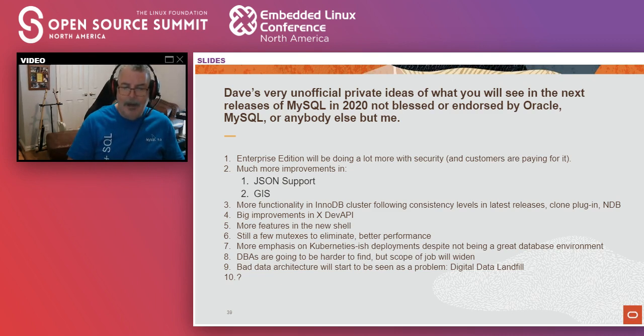You're going to see more functionality added to InnoDB Cluster, especially the clone plugin, which I should have mentioned a little earlier. The clone plugin is really interesting, isn't it? It copies tablespaces between servers.